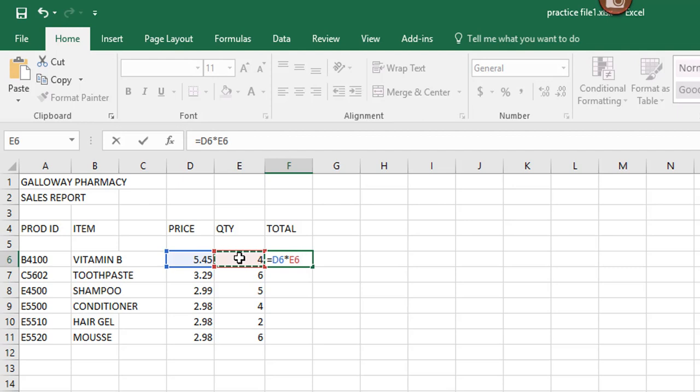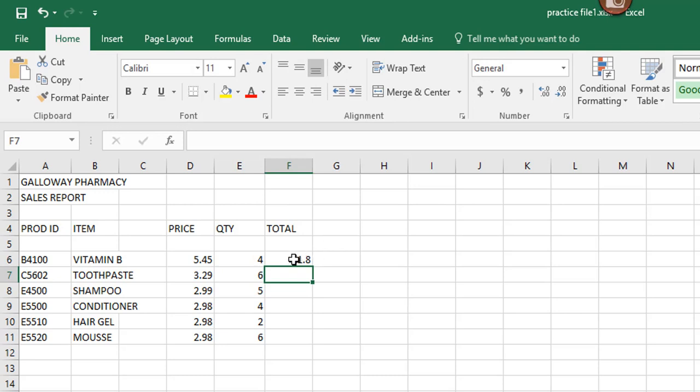Now to accept the formula, we just need to press Enter, or you can click on this check mark up here. So I'm going to go ahead and press Enter. And now you see the result. Now the formula, if I click back on the cell, can always be seen in the formula bar up in here. But the result will be seen in the cell in your worksheet.